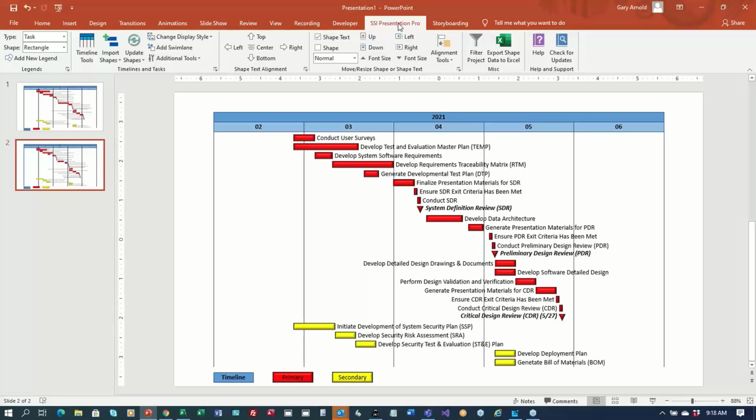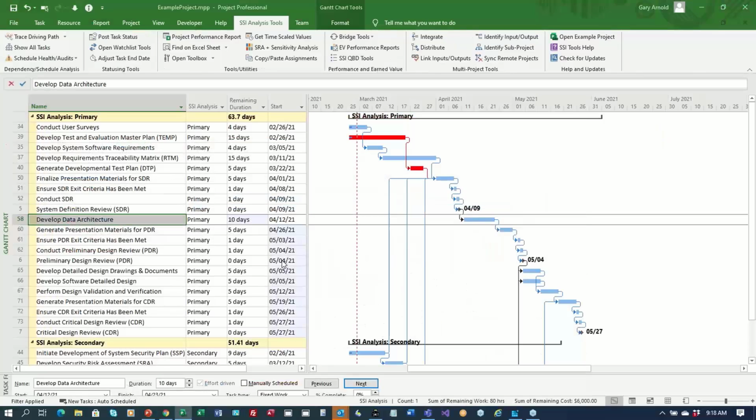This is our PowerPoint tool. You'll know that you have this if you go into PowerPoint and you have SSI Presentation Pro and you have all of this collection of buttons here. We're doing some training on this, 2 hours of training on this on Thursday. So sign up for that one if you're interested in learning more about this tool here.